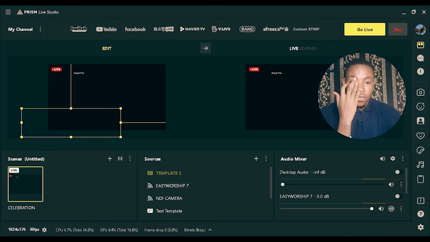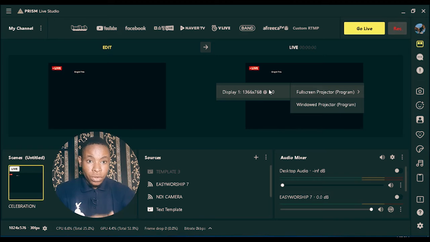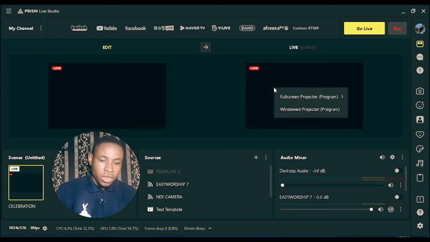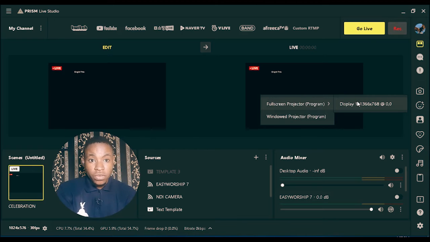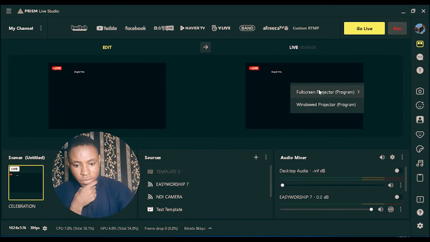Now if you want to project your output to your TV or to your projector or wherever you want to send it, on your output here, right click with your mouse or touchpad, whichever one you're using, and you see the full screen there. See the display one. If you plug in any external display, HDMI, VGA, you're going to see it there, displayed as display 2, and you can select that to project your output to your projector, or send it to your TV or wherever you want to send it. And that is it about this particular software.